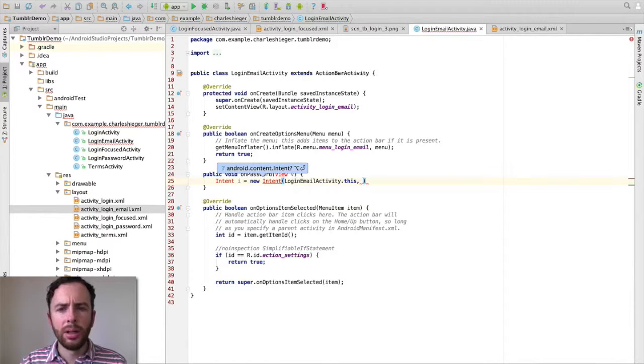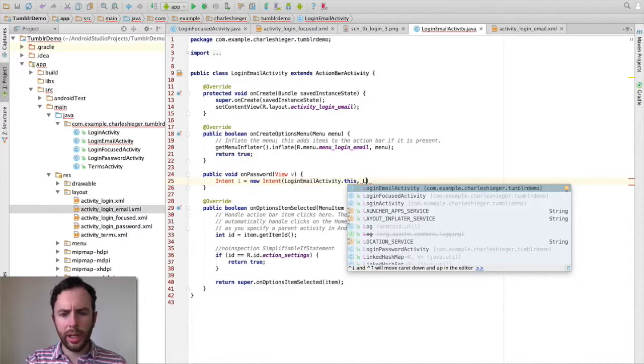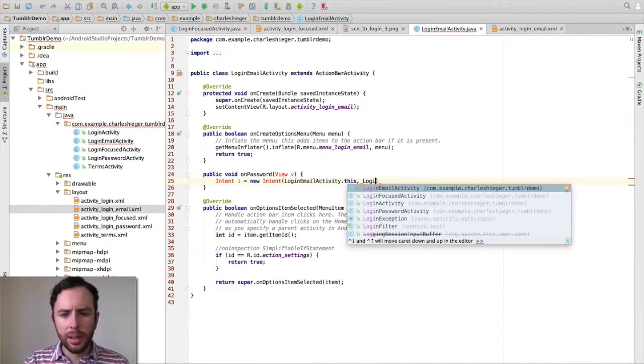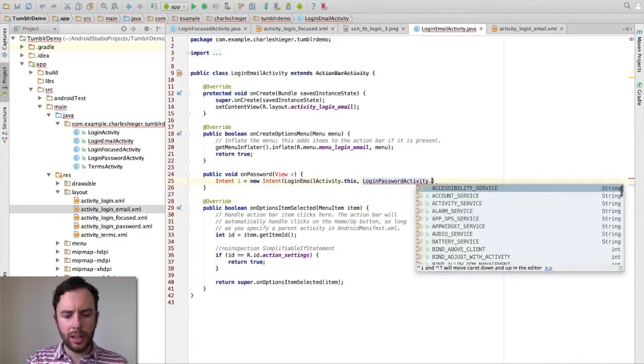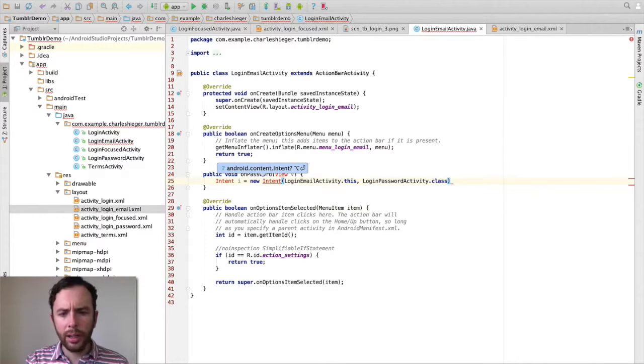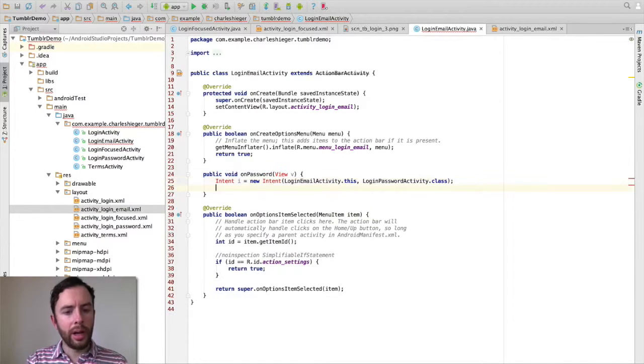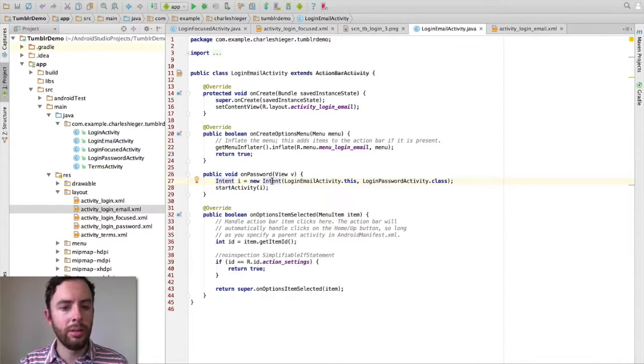And I'm going to the login password activity. So, last one here of the logins. Login password activity dot class. All right, put my little semicolon there, and I want to start the activity. What activity? I, right? That's the activity that we started here. So it's red. I'm going to hit option return. That's going to fix that. Option return, and that is going to fix that. Okay, so now we've hooked up everything, so we should be able to go through all the login screens. Let's try it.